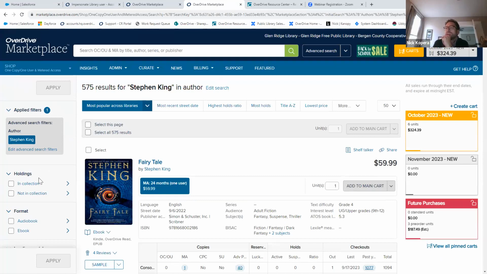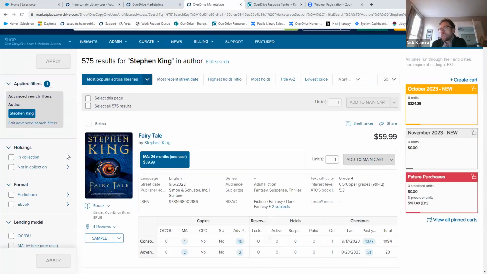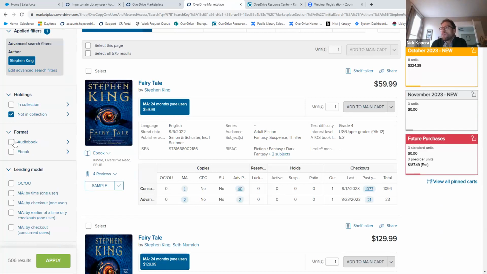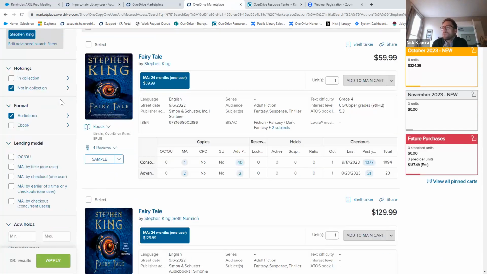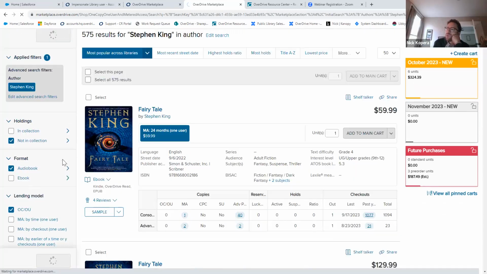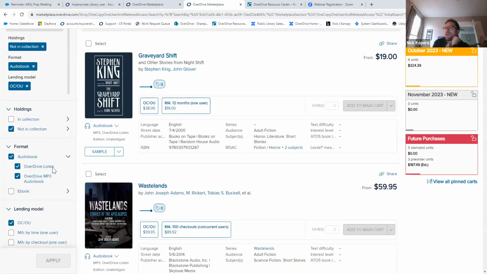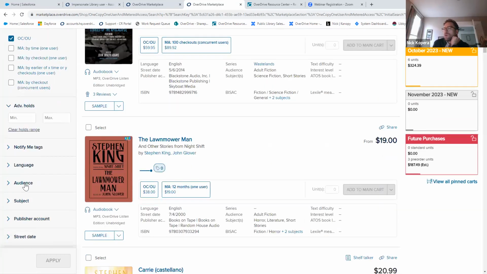So you'll see these lists, or excuse me, the filters are still present on the left-hand side. They are what we call sticky. So let's say I wanted to show only titles that are not owned right now in the collection, and maybe I want to beef up the audiobook collection a little bit more, and not really ready to start buying metered access titles, so I want to stick to those OC/OU titles. So if I click apply here, Marketplace is only going to show me those titles that fit the filters that I just applied here. And you notice, like I said, these are sticky, so these are going to stay here regardless if I add additional filters.